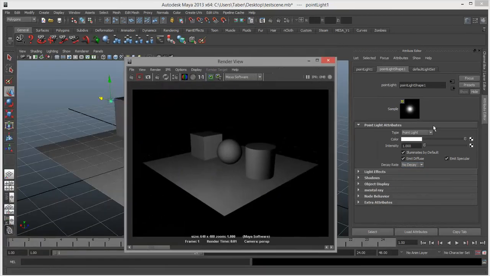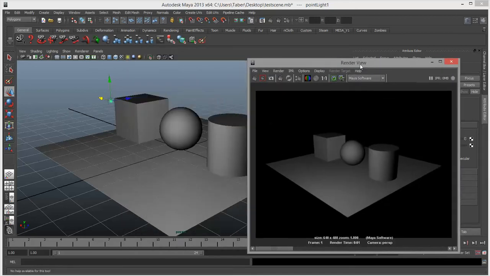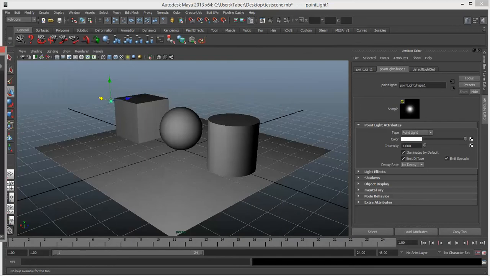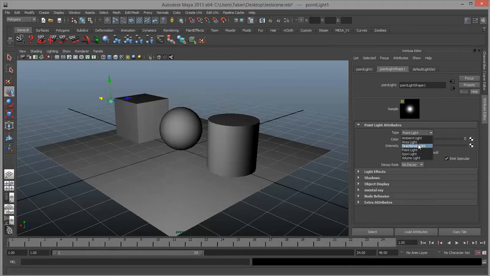Let's assume for now that none of these other options are important to us. Shadows will be important, but for now we'll just assume that it's this first section that we're looking at, so I can quickly demonstrate the other light types. So that's a point light, one of the most commonly used light types in Maya. Let's go ahead and change this to the next one, a directional light.